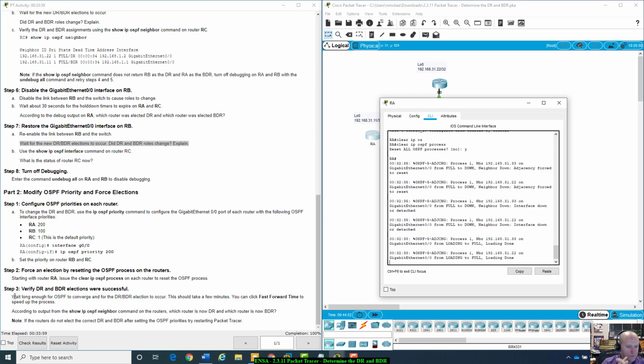All right, so step 3, verify DR and BDR elections are successful. Wait long enough for the OSPF to converge and for the DR and BDR election to occur. This should take a few minutes. You can click fast forward time to speed up the process. According to output from the show IP OSPF neighbor commands on the routers, which router is now DR and which router is BDR. Note if the routers do not elect the DR and BDR after resetting the OSPF priorities, try restarting Packet Tracer. Well, I don't want to do that. Okay, so hopefully it's right.